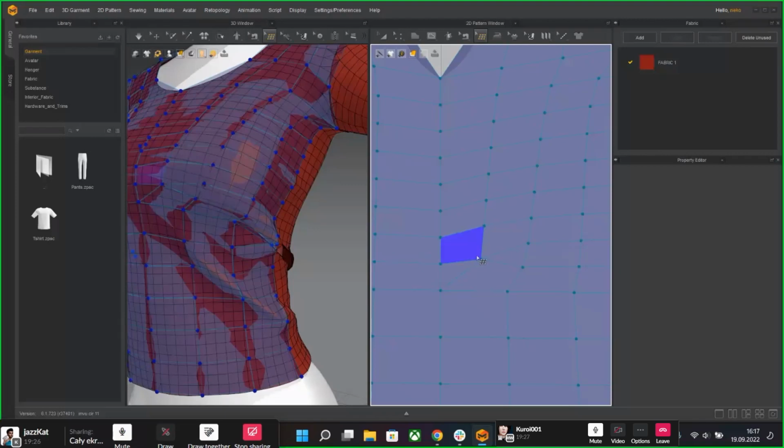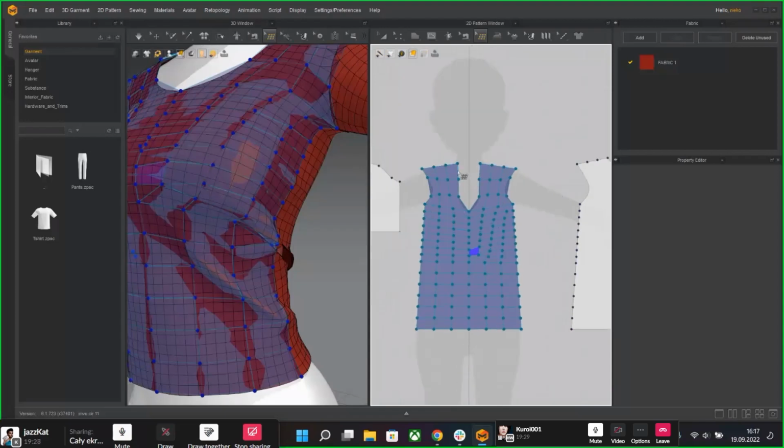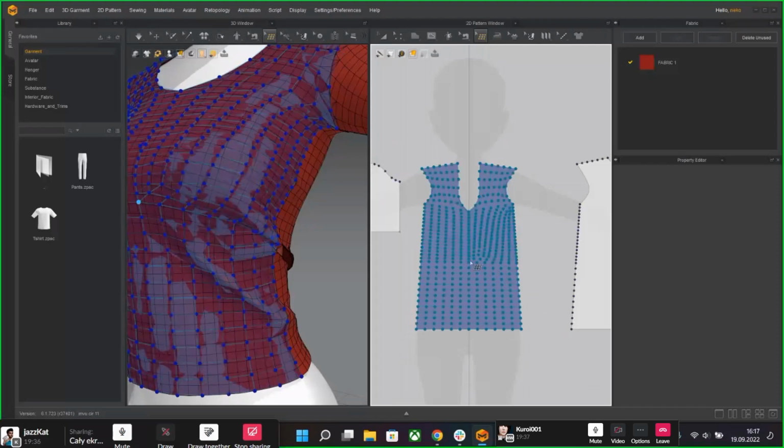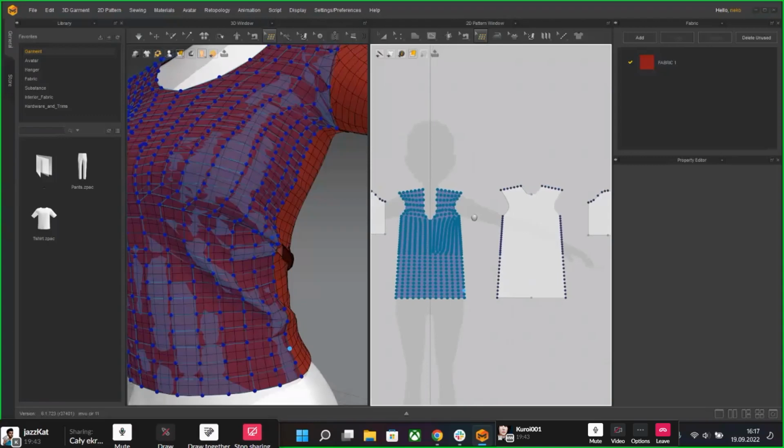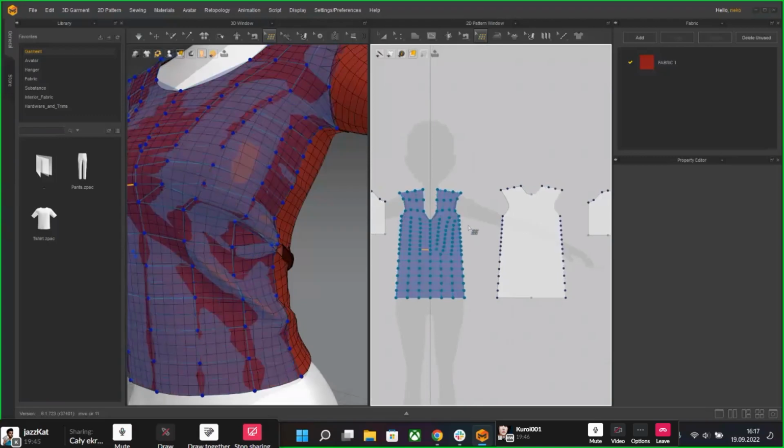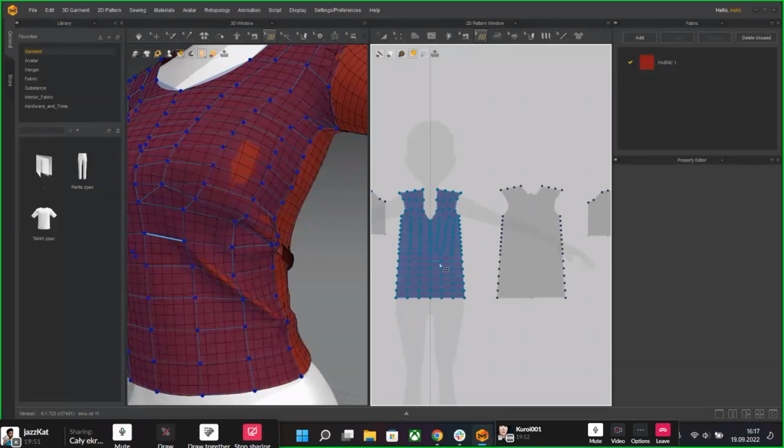You can, of course, if you don't have enough geometry here, right click and add division. As you can see, it just subdivides the entire topology. Maybe it's too much, so let's undo the change. We are creating a low poly mesh based on a high poly mesh, right?